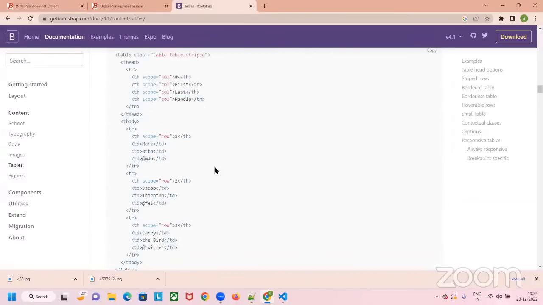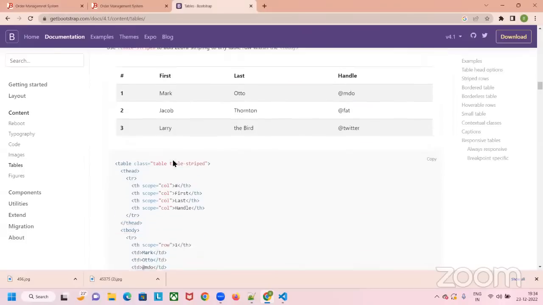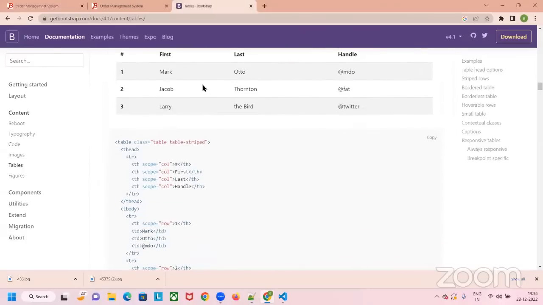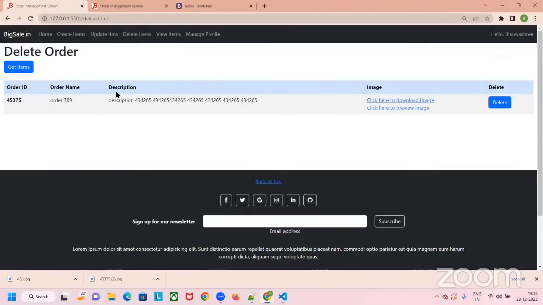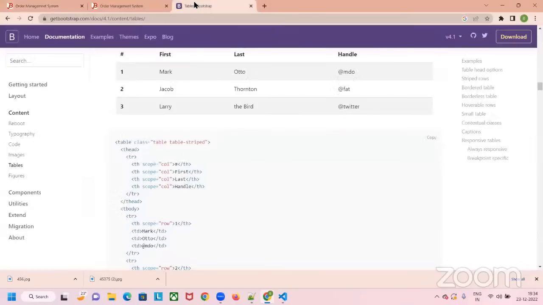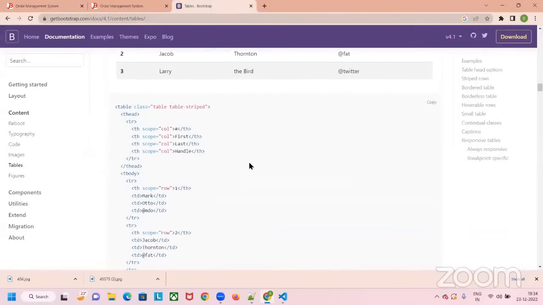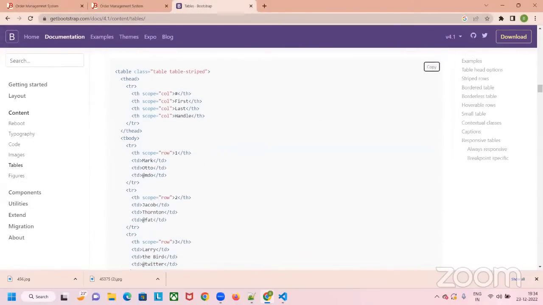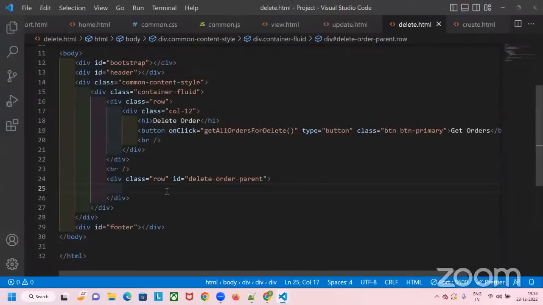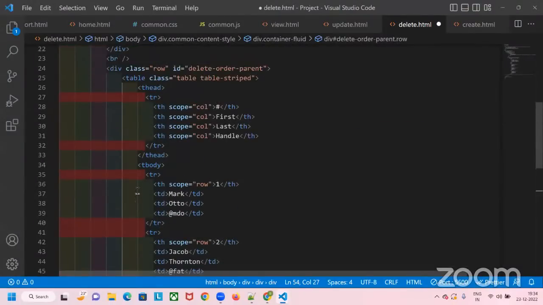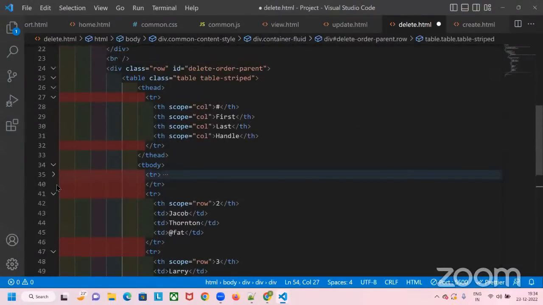Okay, what I will do is first I will copy this. Then I will add some extra class to get the border, as well as for the table header, it should be in blue color, right? For that also I will get the extra class. Now I will just copy this and paste it over here. So this is done.